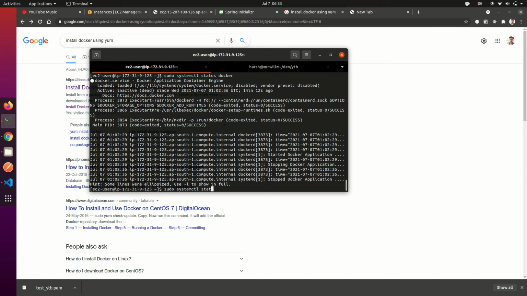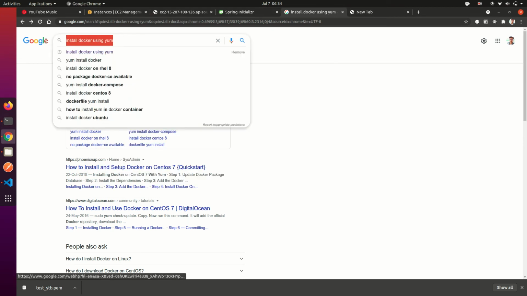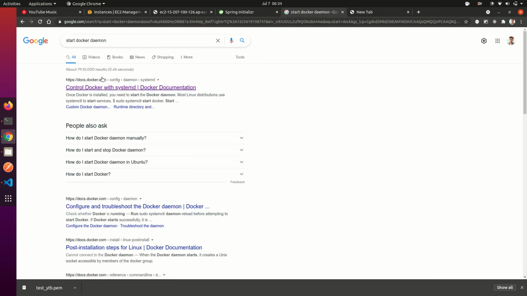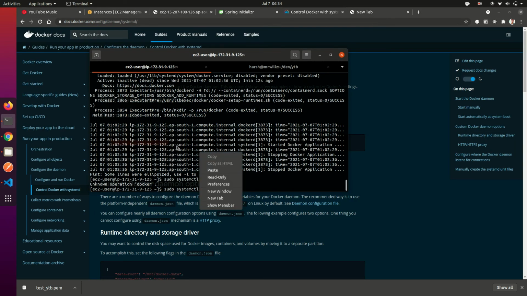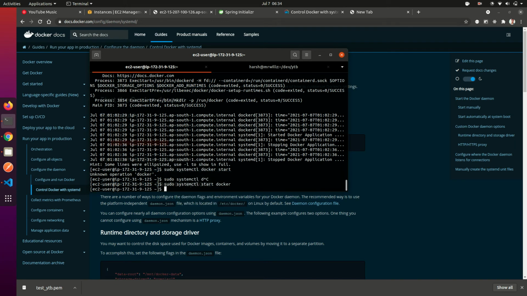For starting the Docker daemon, we have to say... Docker is not started. Let us check, start Docker daemon. Okay, so this is the command. Let us just copy and paste. Okay, now it is running.